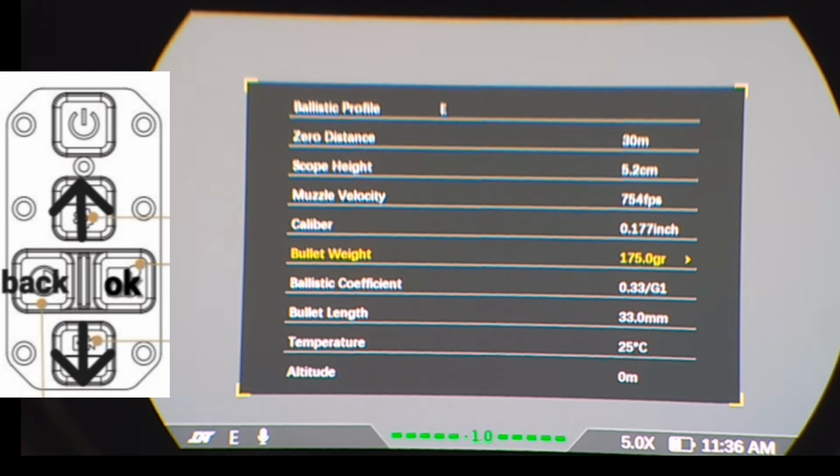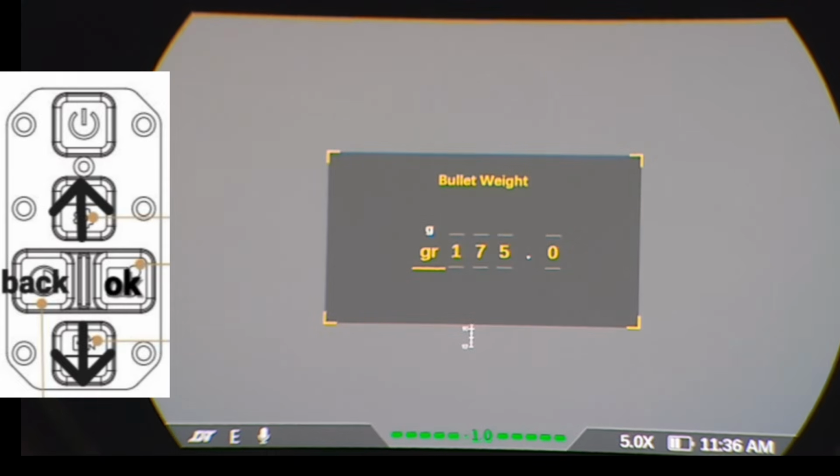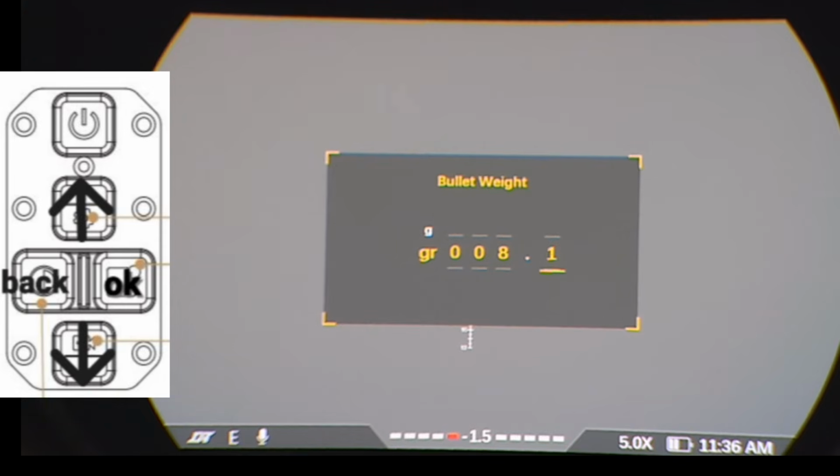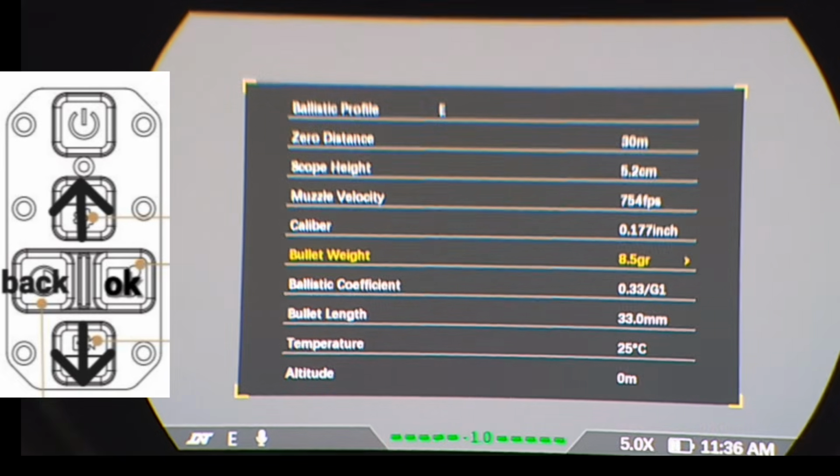Down to bullet weight, OK. I want 8.5 grains, OK. Down, OK. Down, OK. 8.5, up arrow, 8, OK. Up arrow, 8.5 grains. OK, I'll press and hold, saved.